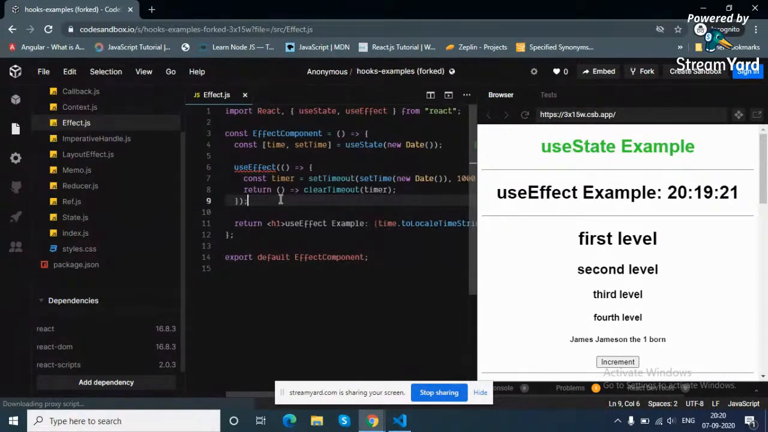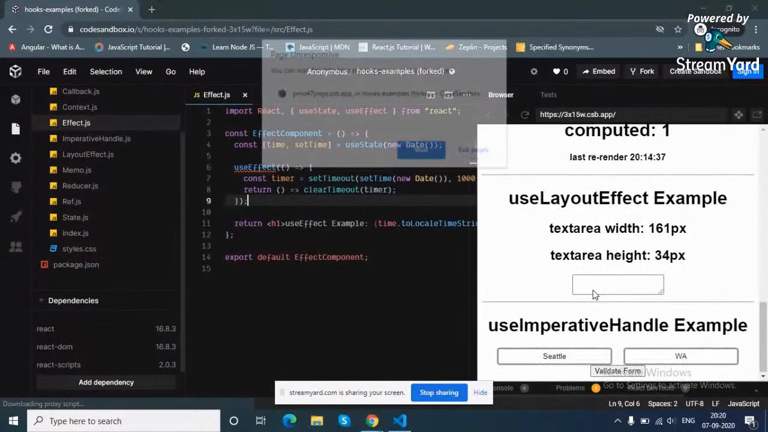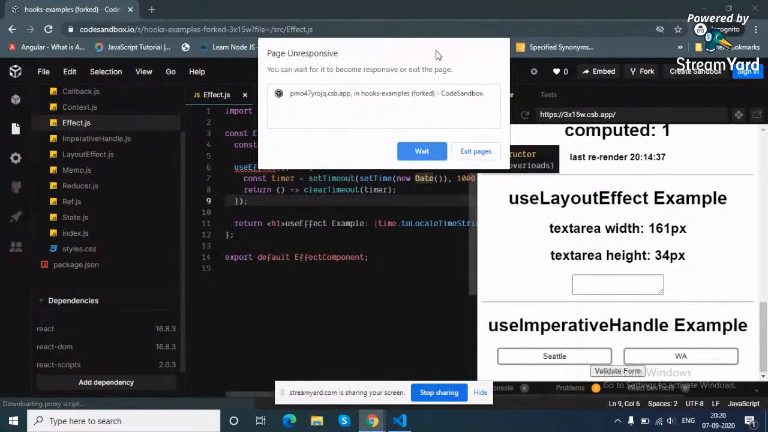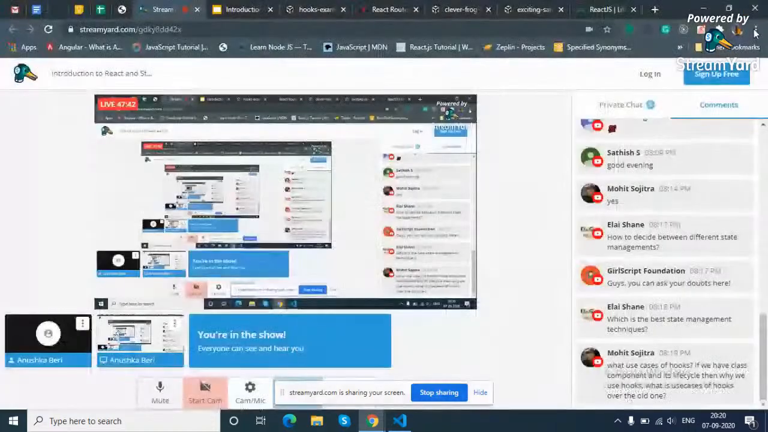Then we have useContext. There are many examples, like you have useContext. See, it broke down. I knew it. Let me just open it again.